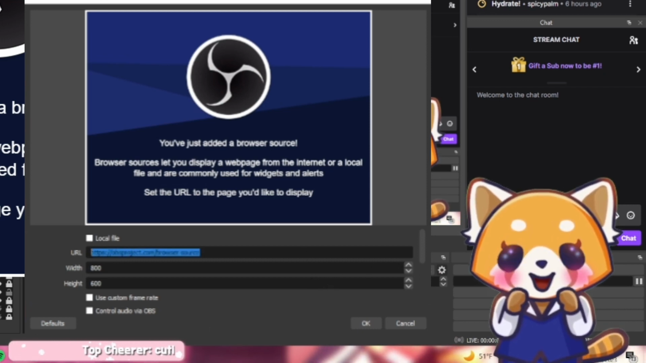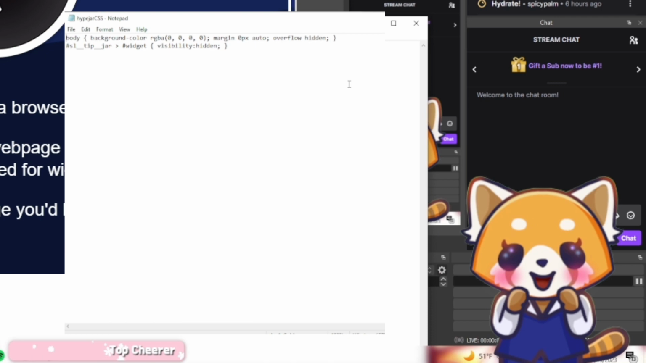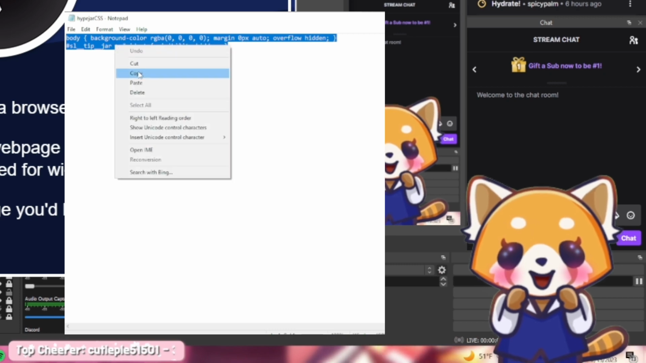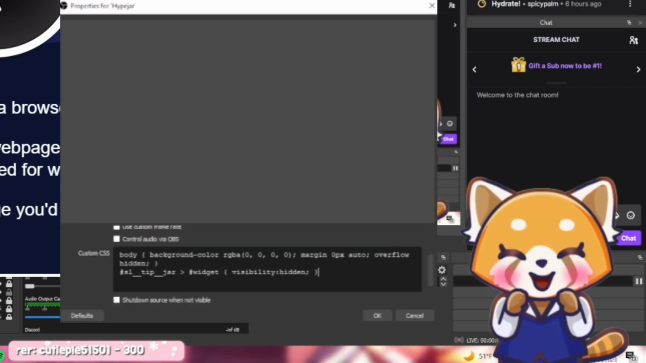So whatever it is, I'm not going to put my specific one just because it's not something that you should be sharing. And then you're going to scroll down, and I've actually provided in the instruction file, you'll find a notepad with the hypejar CSS. So that's going to look like this. And you're going to want to copy that, and then you're going to paste it into this area. So you'll paste that here, and then you'll select OK.